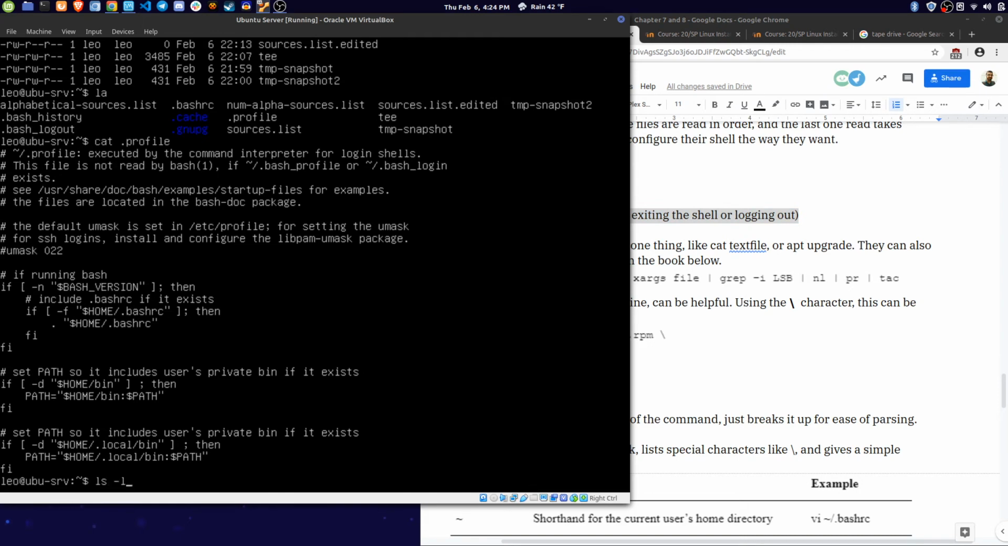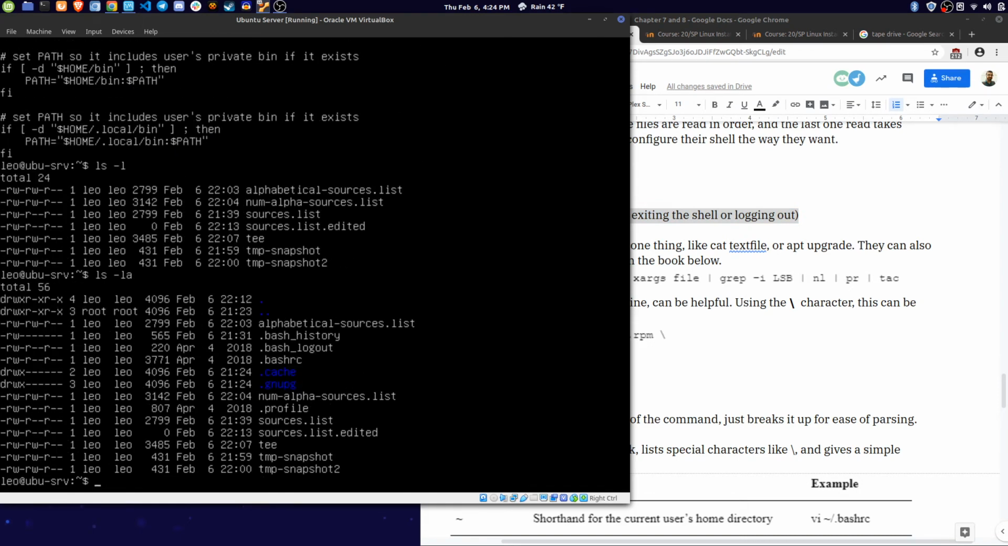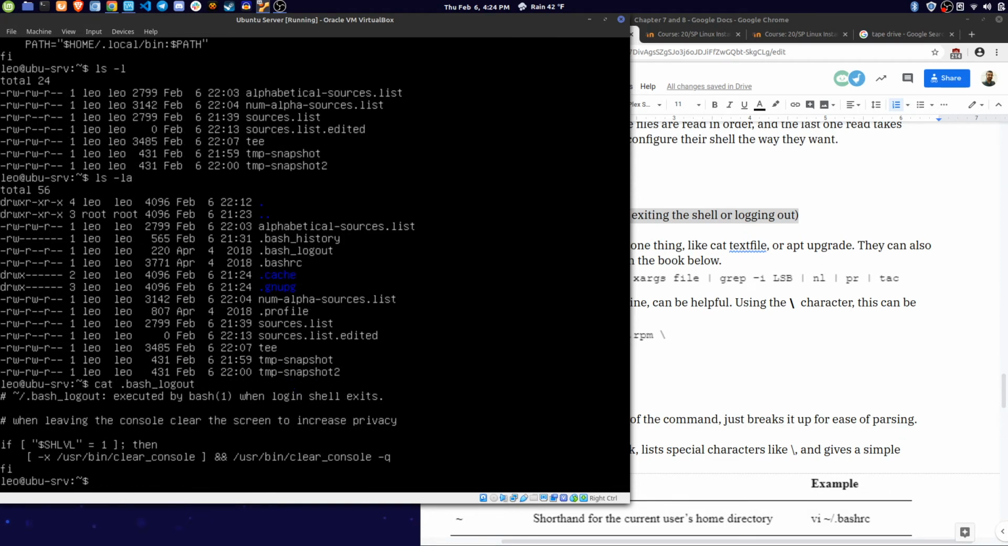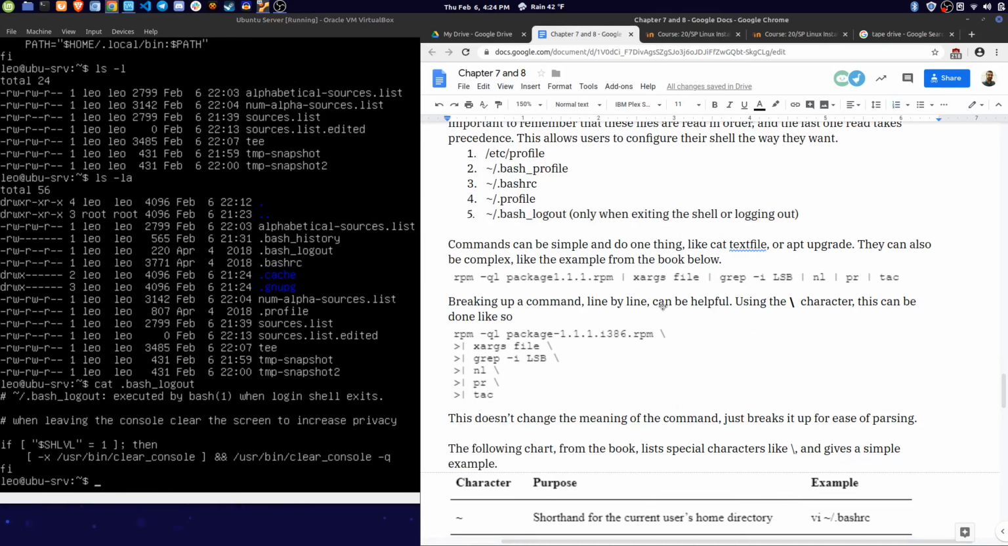Now, let's see if we even have one. We should. Oops. ls -la. Yeah, .bash_logout. So let's see what's in that real quick. And really not a whole lot. What it does, when you leave the screen, it just clears the entire screen. That's basically all it does. Cool. Anyhow, so we talked about that.